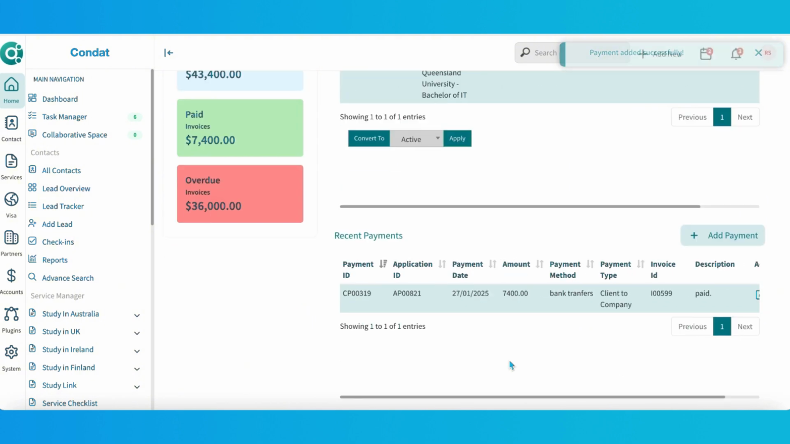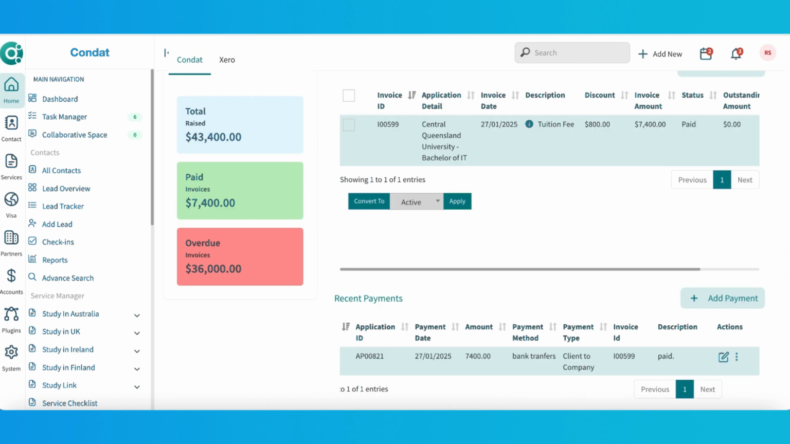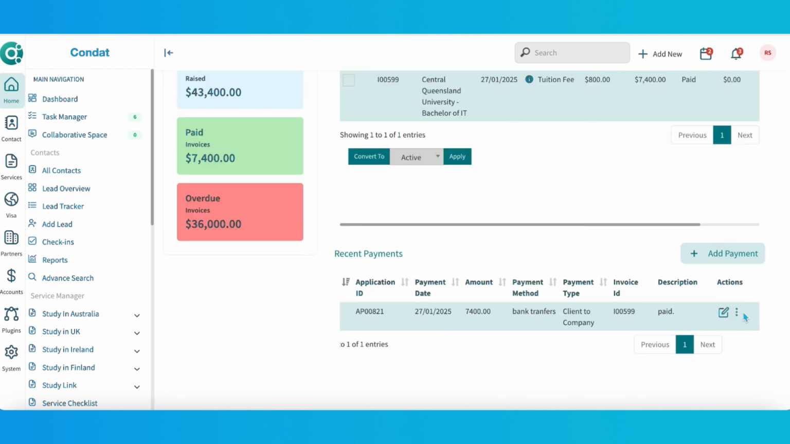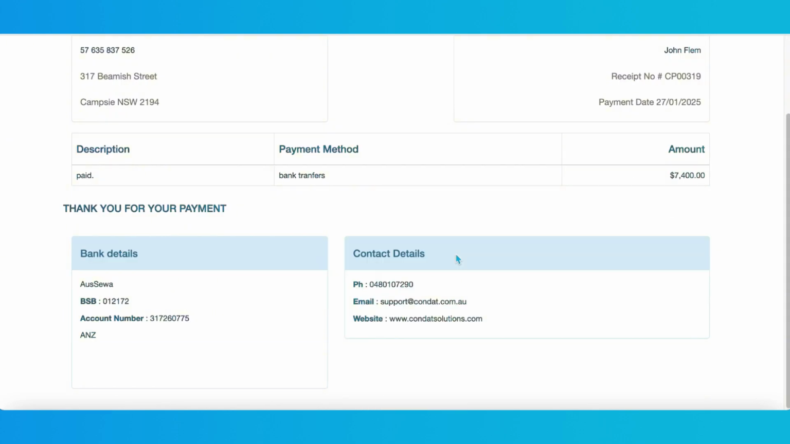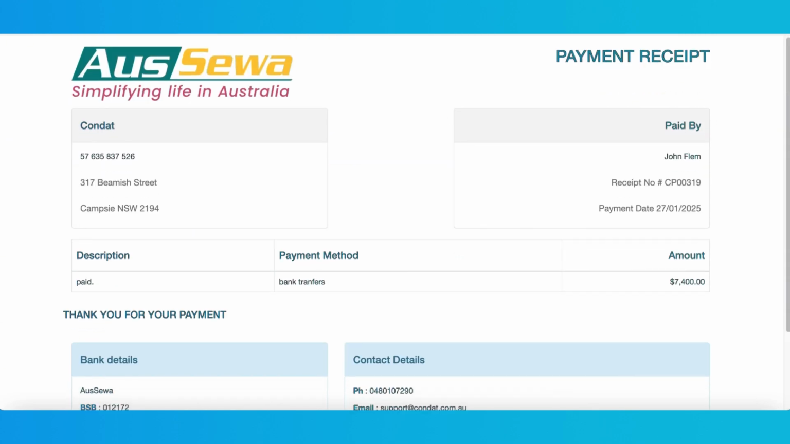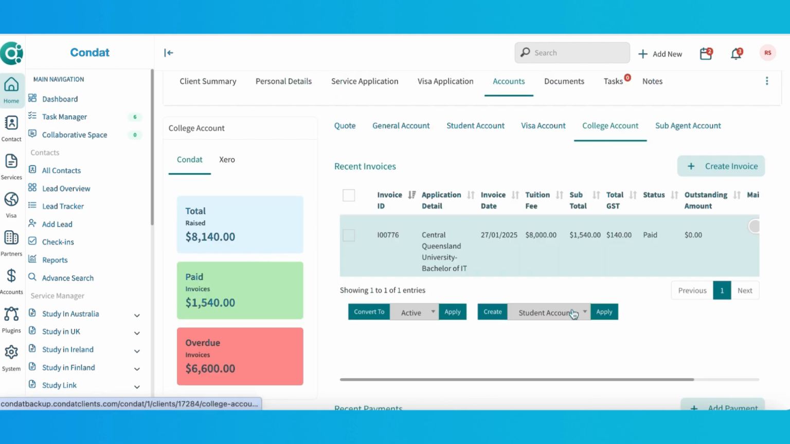You can also print out the receipt by going to the recent payment and clicking on the action button. You can either print the receipt, download the receipt, or email the receipt to your clients. Similarly, if you have a sub-agent, then you can create a commission plan in the similar way. You just have to select sub-agent and apply and enter the commission split.